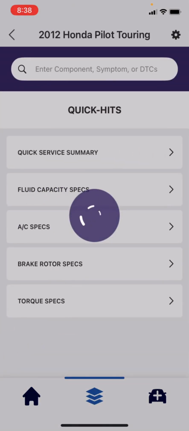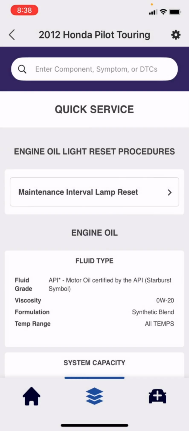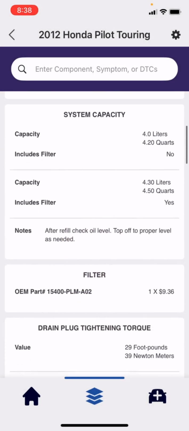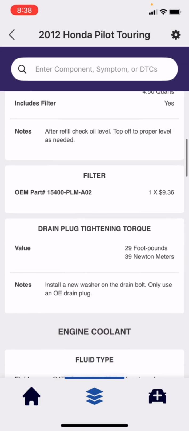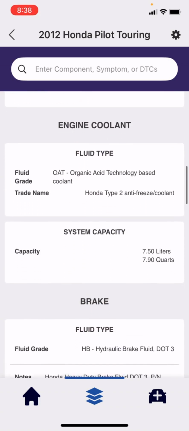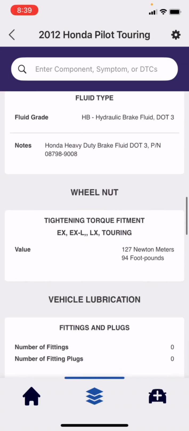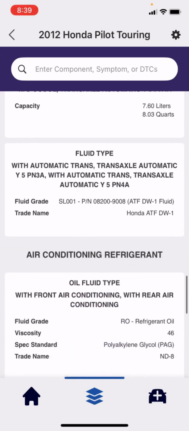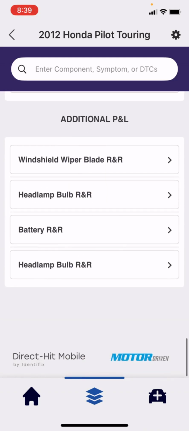The first one there is the quick service summary. This is a consolidation of 18 key items related to quick service, like how to reset the engine oil light, oil type and capacity, filter part number, drain plug tightening torque, coolant type and capacity, brake fluid type, wheel lug nut tightening torque, transmission, service fill, total fill, and all the way down at the bottom we give you estimates for wiper blades, bulbs, and batteries.